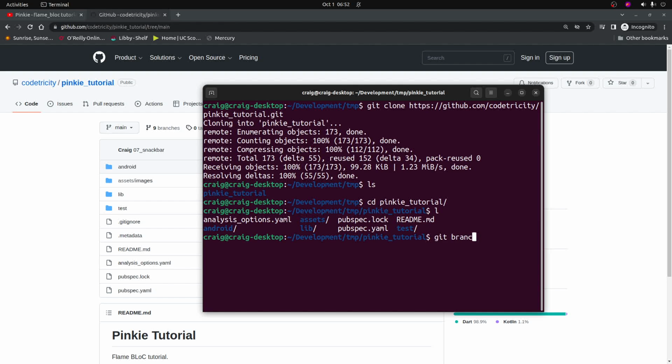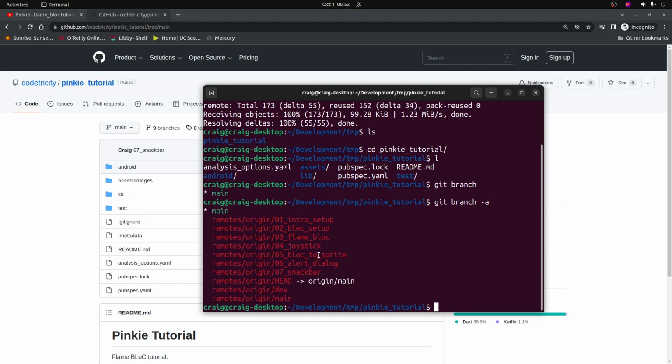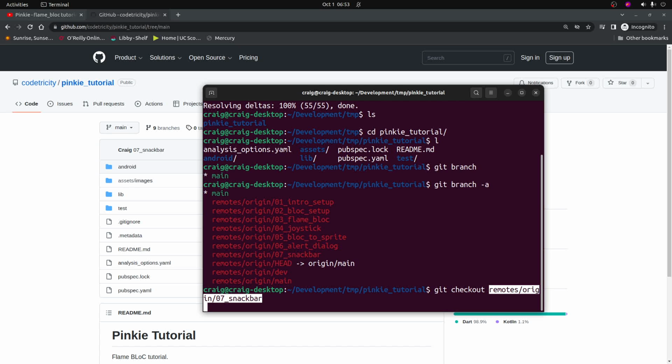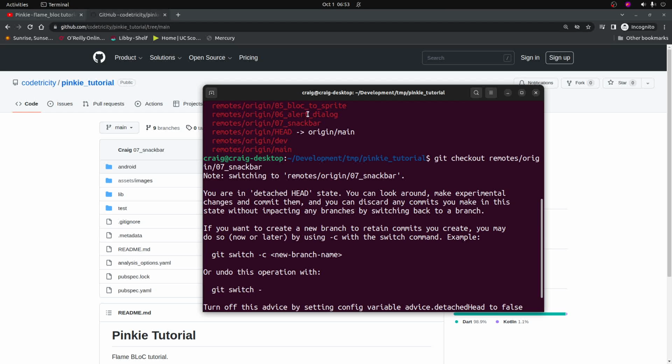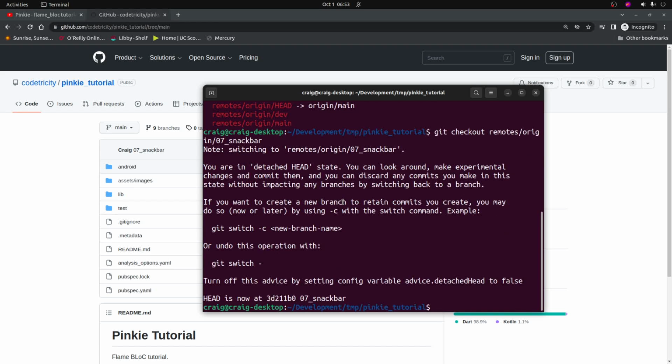And then you change it to the tutorial directory, and if you do git branch, you're like, oh, where's all the branches? What you need to do is git branch -a, and then you can see all the different branches. So if you want to start off with the snack bar, which is 07, you do git checkout, and then you drop in this identifier here. So now you can look around, you can read the instructions.